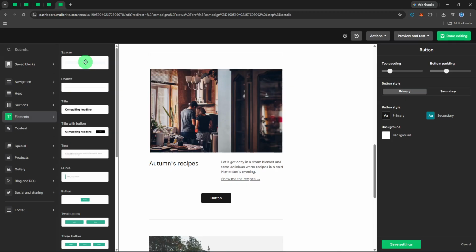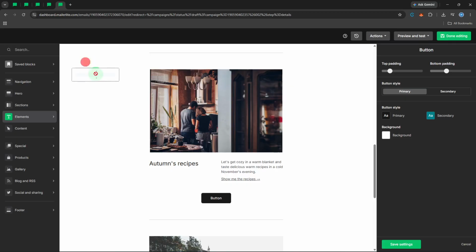Don't overlook it just because it seems simple. A spacer block is essentially an invisible box that creates breathing room between elements. It won't add any lines, colors, or visual clutter, which is exactly why it's so powerful for creating a clean layout. Now it's time to add the spacer block to your email.